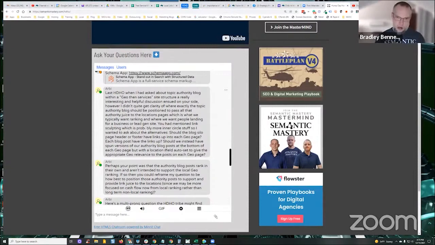But then for the blog, if it's a single location site, then you don't need a location silo because it's understood that the entire site should be optimized for one particular location.